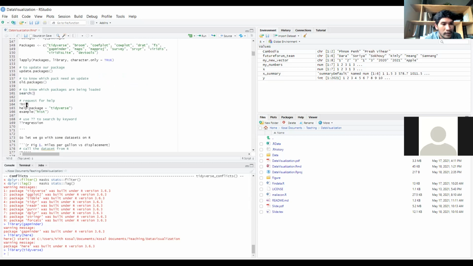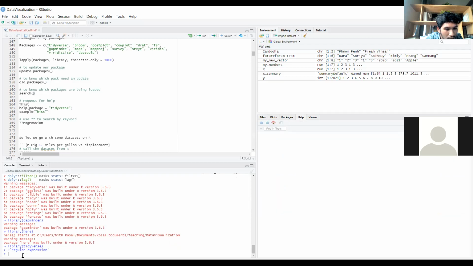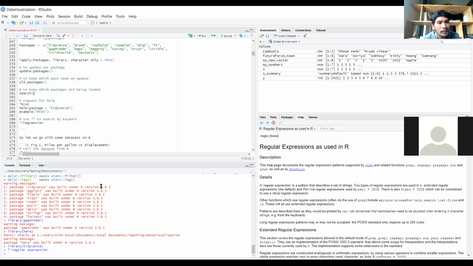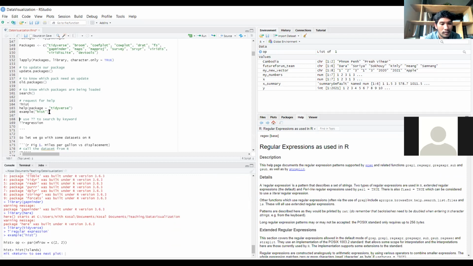And if you have any question, you can just type a question mark and write something that you want to know, but use only a keyword. For example, I type regression. To ask for an example, you can type example and type histogram example.